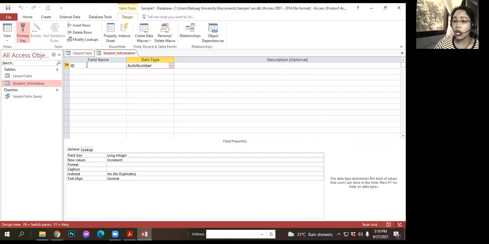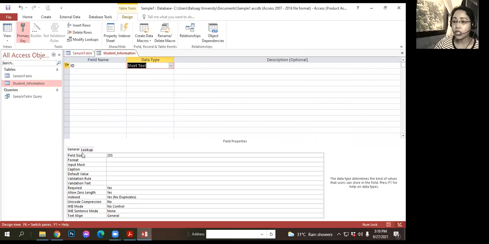So, as you can see over here, kapag pinalitan natin siya ng short text, ito yung field size niya, class, sa baba. So, ang limit niya for short text is 255. Okay? So, yan yung ating field size.